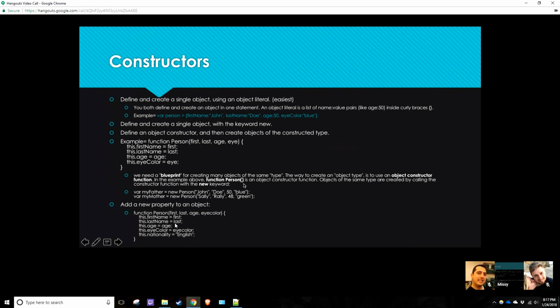Sometimes we need a blueprint for creating many objects of the same type. The way to create an object type is to use an object constructor function. In the example above, function person is an object constructor function. Objects of the same type are created by calling the constructor function with the new keyword. So if you had this function, you would have to add these variables with the keyword of new to make them the same type of object. Otherwise, they'll just be single objects like the one up here.